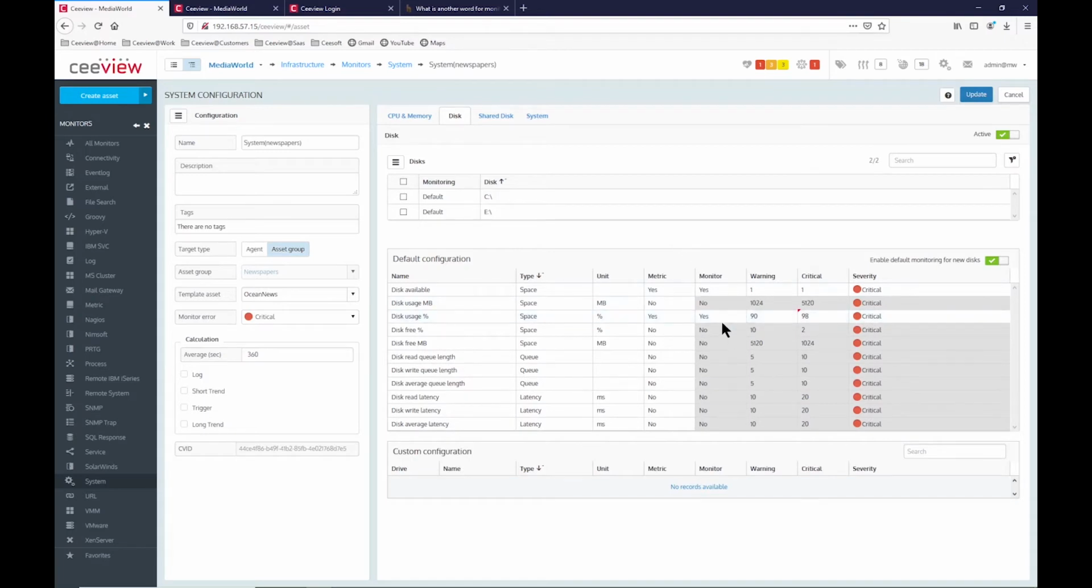The interesting columns here are metric, monitor, warning, and critical, in addition to the severity. Metric is whether the monitor should return metric series for the resource. Monitor is whether it should return alarms for the resource. And warning and critical are the thresholds. And that is about it.